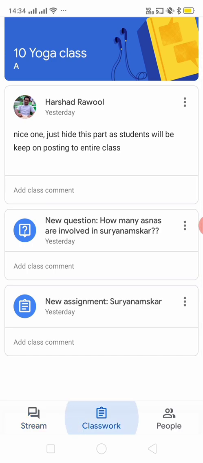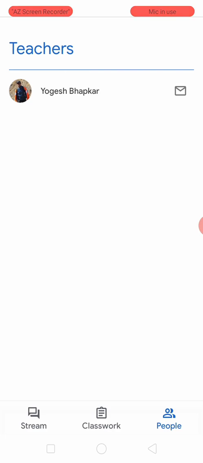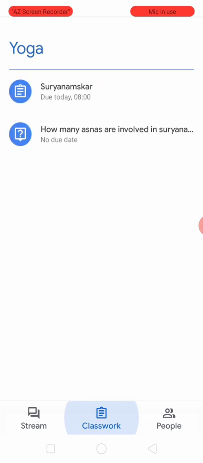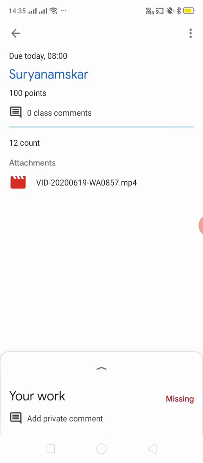Okay, the next is classroom. In classroom over here you can see whatever activities you have to perform, and in people you will be seeing which teacher is taking this class. Okay, so majorly your work will be in this to perform the activities. For example, the topic name over here is yoga and the first activity is Surya Namaskar. So we'll be clicking on it and we'll be having whatever attachment has been provided to us.